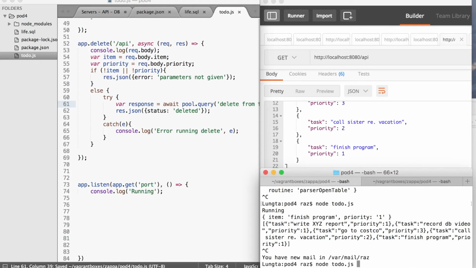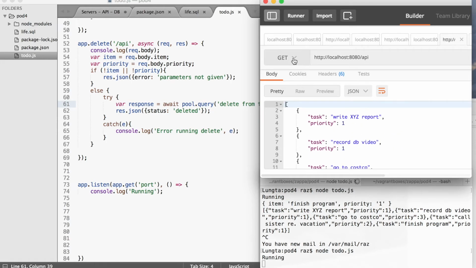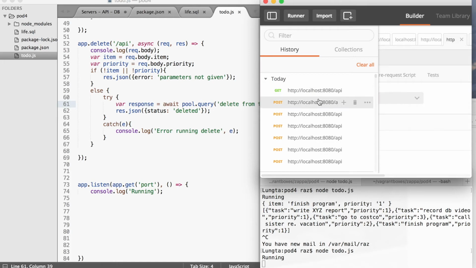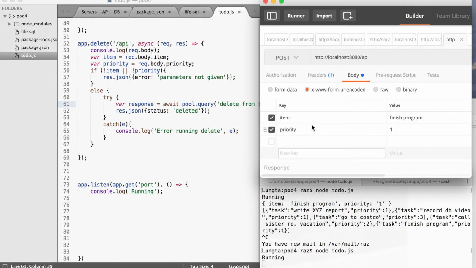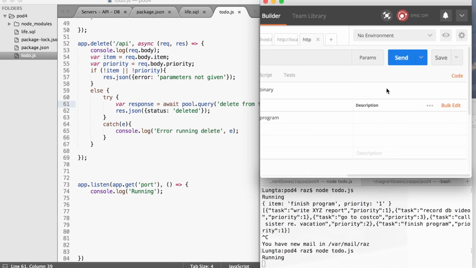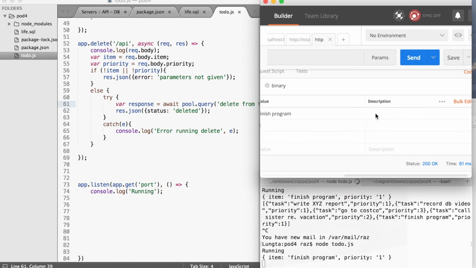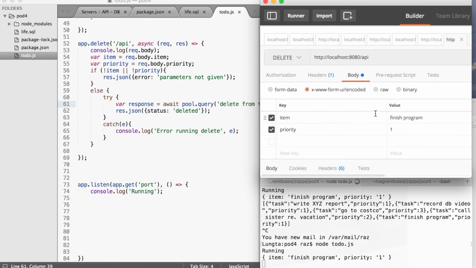Stop our server, start it up again, and give it a shot. So let's try to, let's look at one we did here. So it was finish program, priority 1, and let's delete that one. So the body of the text has this item and priority. Deleted. Okay, so that was finish program.